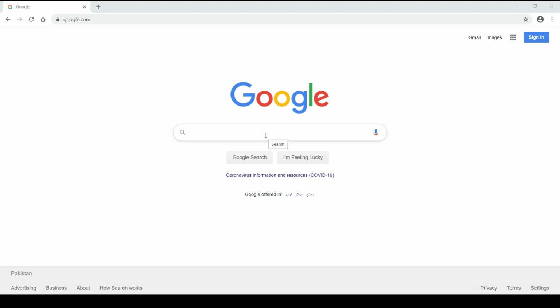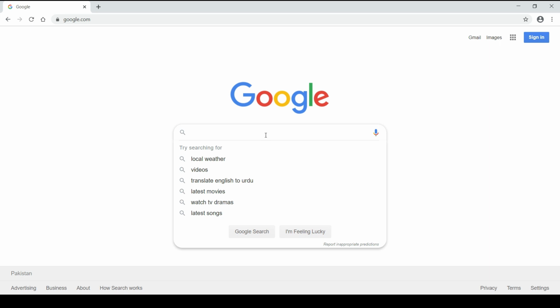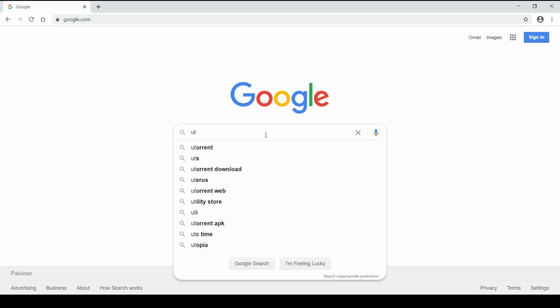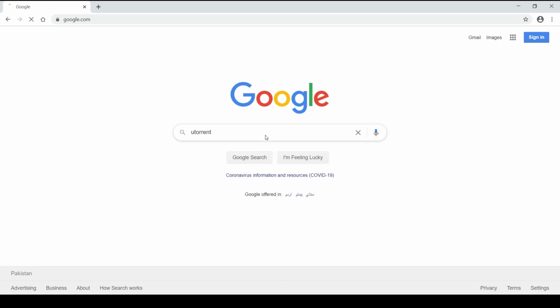Utorrent is a convenient way to find different software from the internet, and then you can install it on your systems free of cost. First of all, just write Utorrent in your browser.